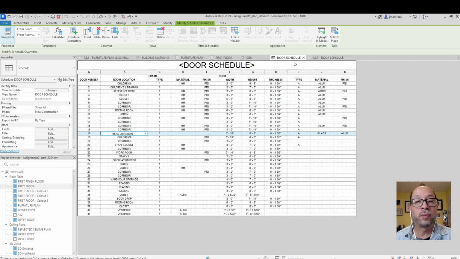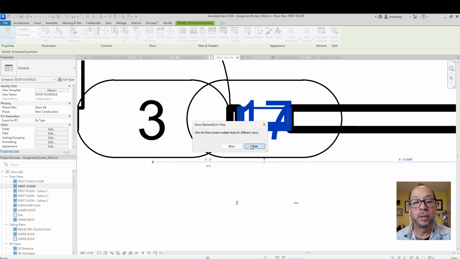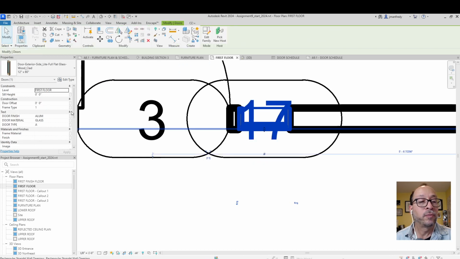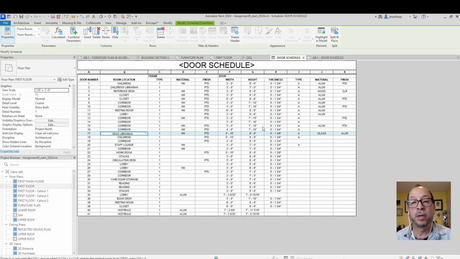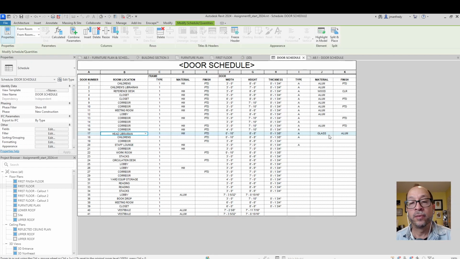And then you do the same with the frame, right? Highlight in the model. You can close this and then change the frame here at the bottom. The frame is hollow metal and the finish is painted, PTD. Done. That gets pushed into the schedule automatically. See, this is now filled out. Either way you work, the list will complete itself.